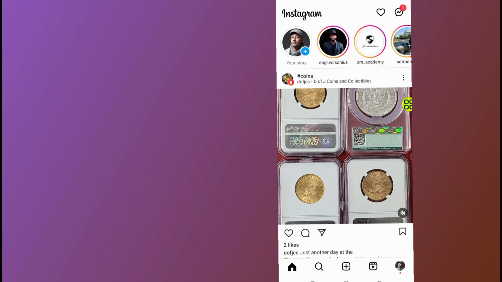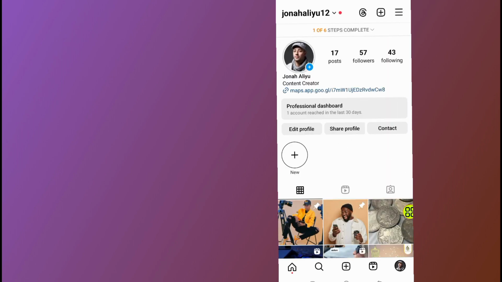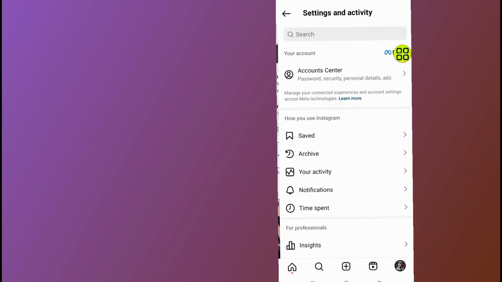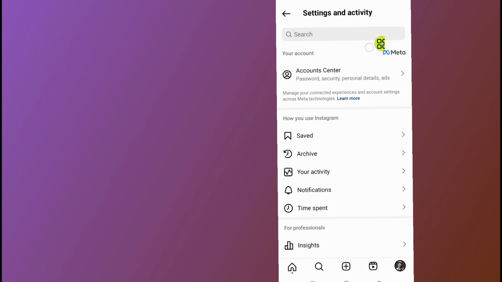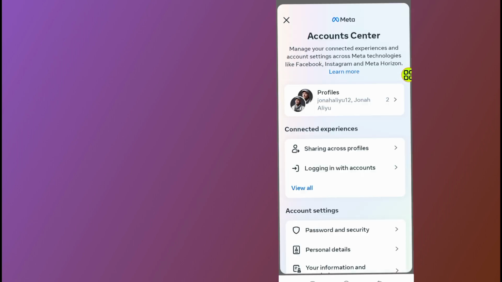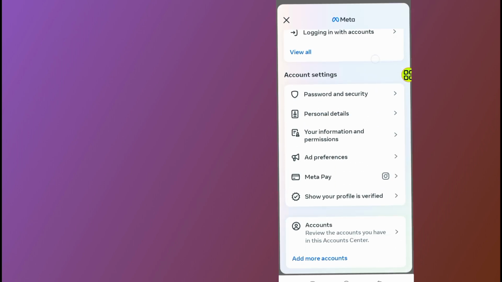After you open your Instagram app like this, all you have to do now is tap on your profile at the bottom right side. After you open your profile like this, tap on this menu at the top right side. As you can see, under Settings and privacy, now tap on Account Center. After you tap on Account Center, scroll all the way down and tap on the one which says Meta Pay.